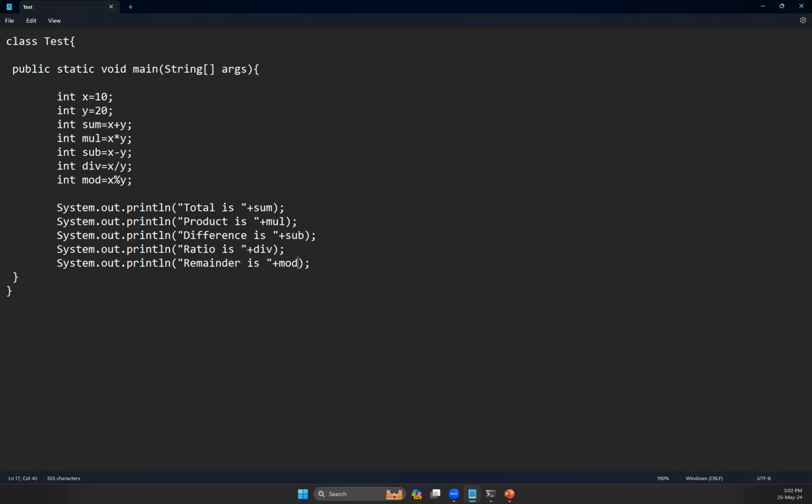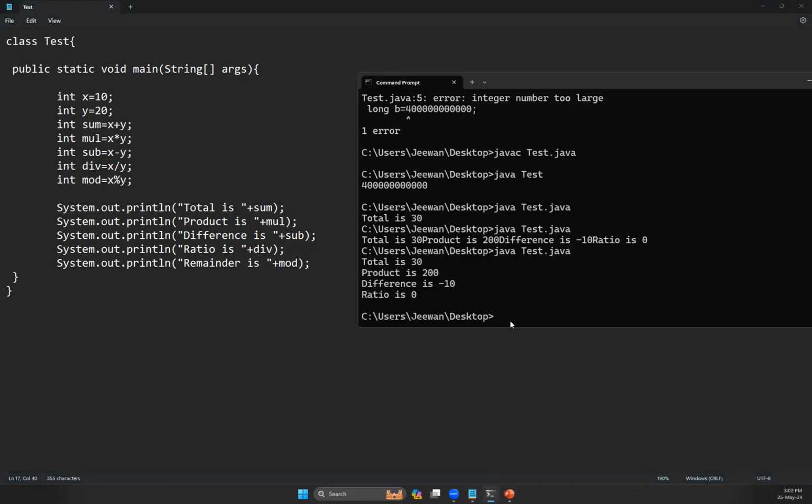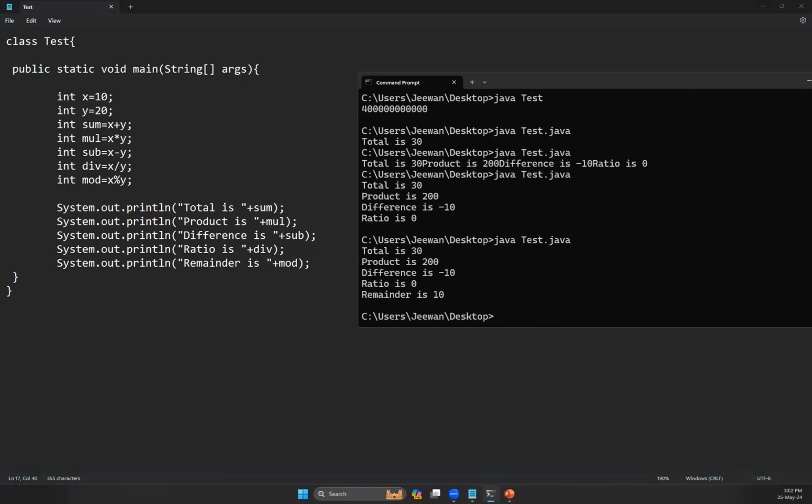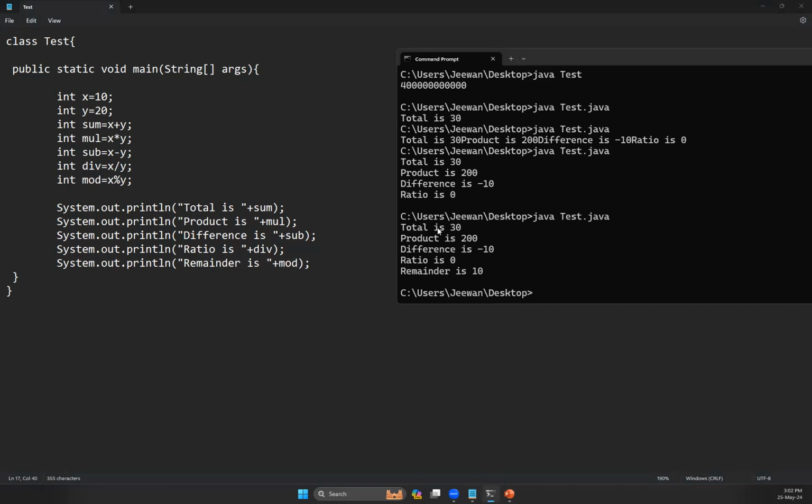Right, okay, can someone tell me why the ratio is 0 and then the remainder is 10? Can someone explain it to me? Why the total is 30? Yes, 10 plus 20 is 30. 10 into 20 is 200. 10 minus 20 is minus 10. 10 divided by 20 is what?